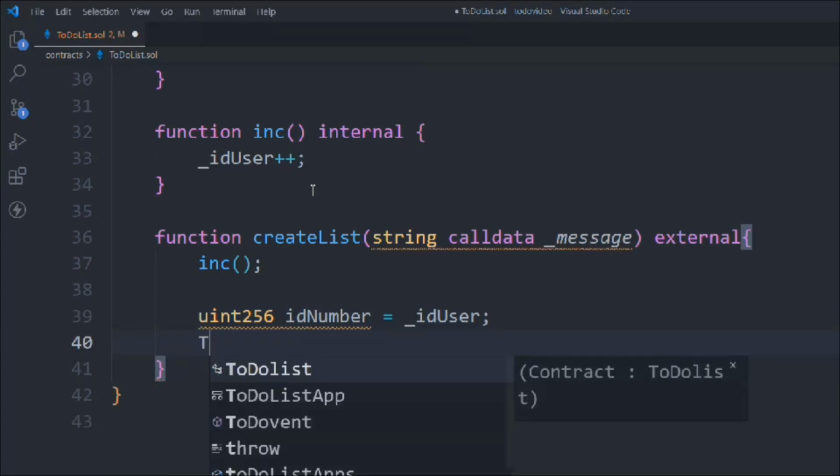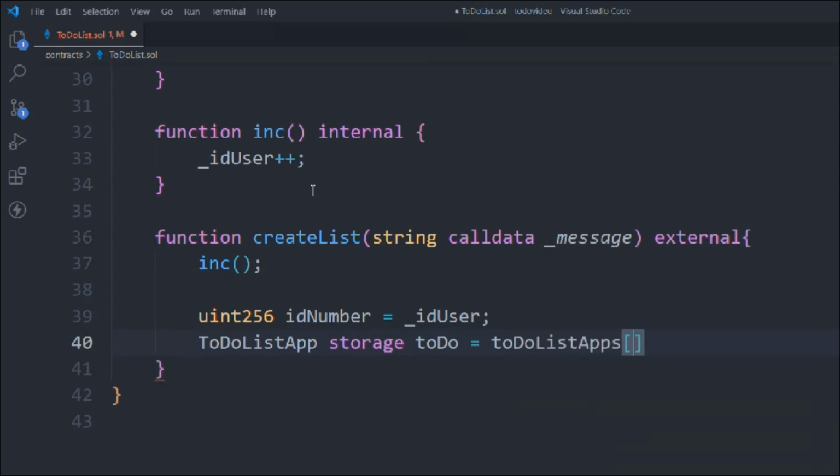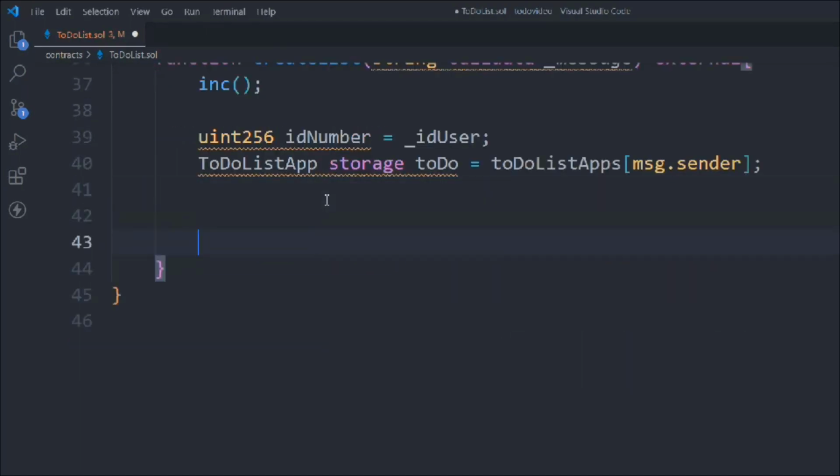Then we have to take a copy of our storage ToDo, and inside that we're going to pass msg.sender. So we have to type msg.sender. Here I'm taking the copy of my mapping, and the mapping contains all the information about the user. Here I have used the storage keyword because I want to change and update the state variables. That's why I have used the keyword storage. So here we are simply mapping from the address to the individual creator.